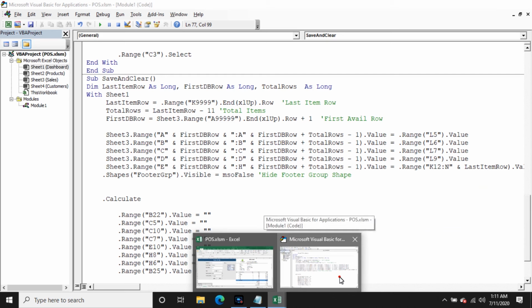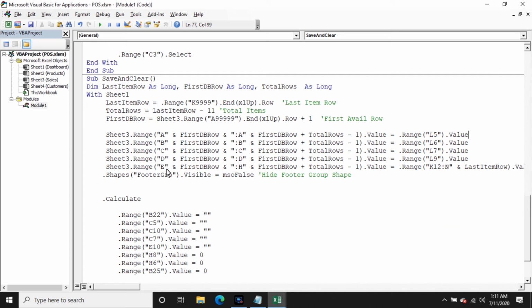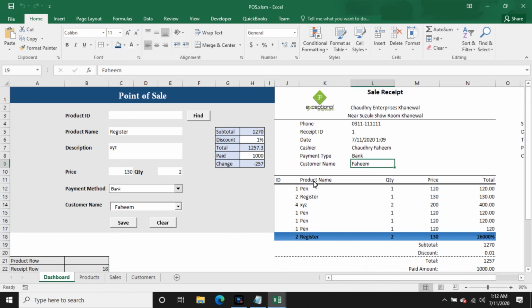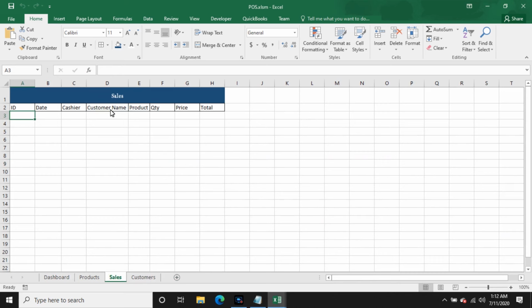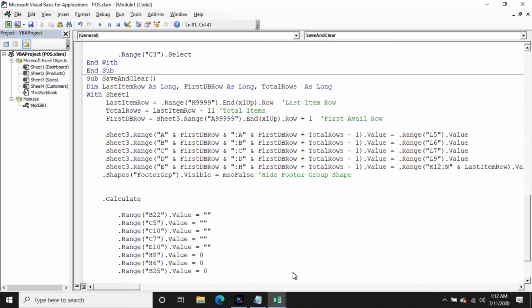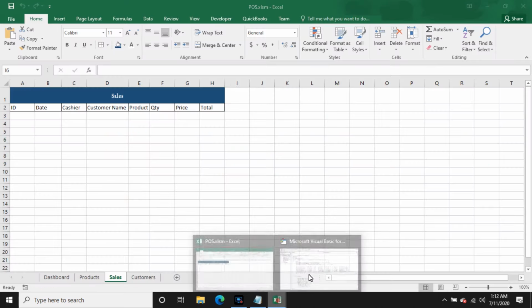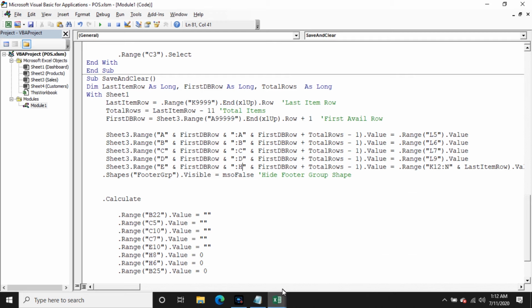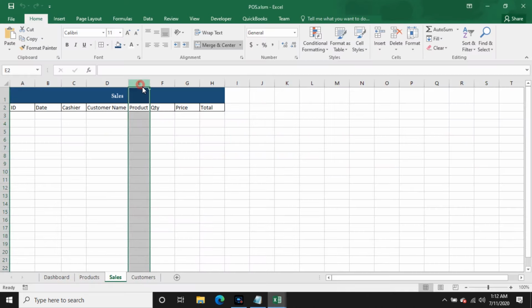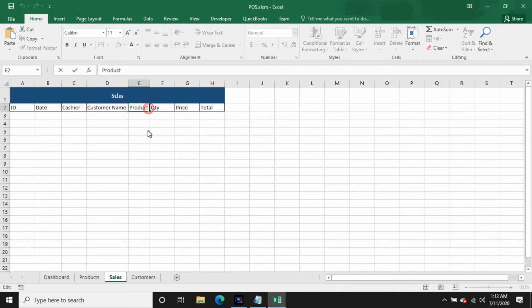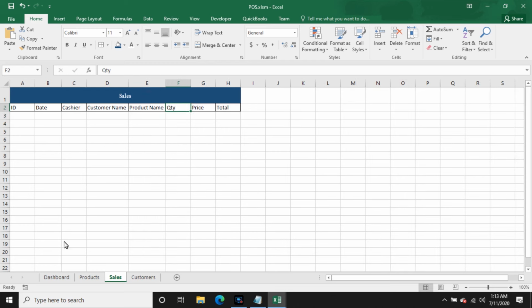So accordingly, after that we are going to store E to H. So from E to H means that product name, quantity, price, and total in sales. So product name, and from H to E. So save it, and from E to H, from E product name, change that, from product name, quantity, price, and total.